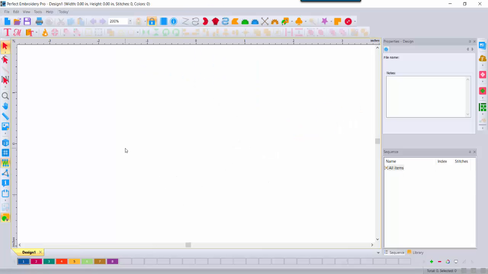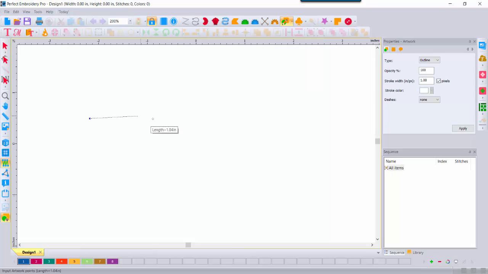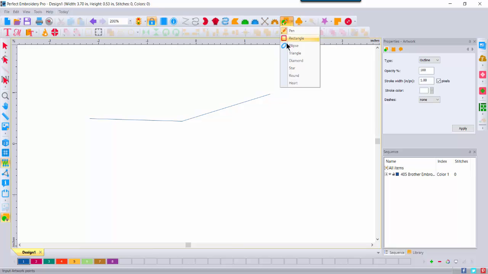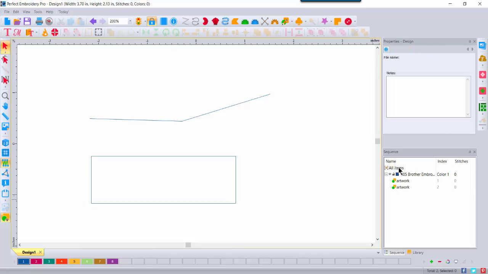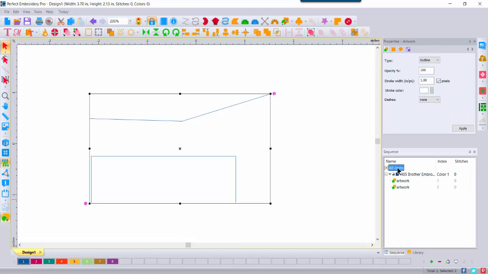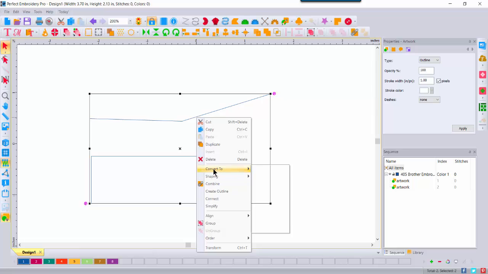I have a clean screen ready for us to go. We'll start with playing with some motifs. I'll go ahead and choose my artwork tool, the pen, and I'll draw a line, right click to end, go back up here and get my rectangle, draw a rectangle on screen. I'll come over here and select both, right click, convert to, and for the moment I'm just going to do a run.